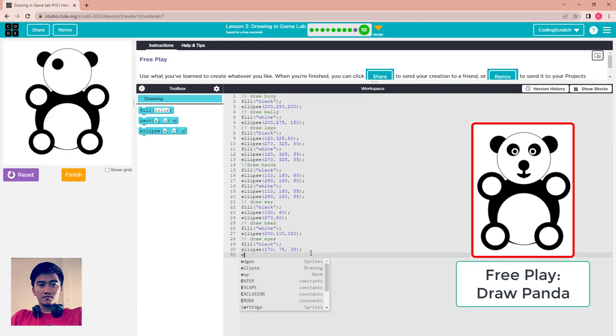And another one is you need the left eye to be 230 and 75 with the same size, 35. Okay, reset and run. Cool. Another one is you need to fill again. This is the white of the eye.